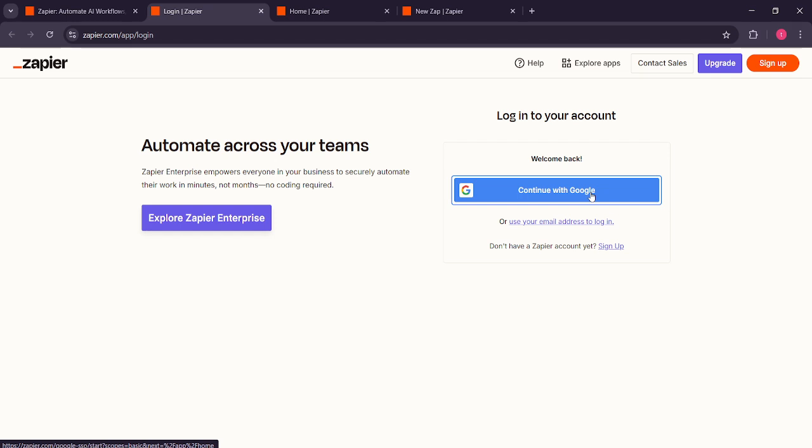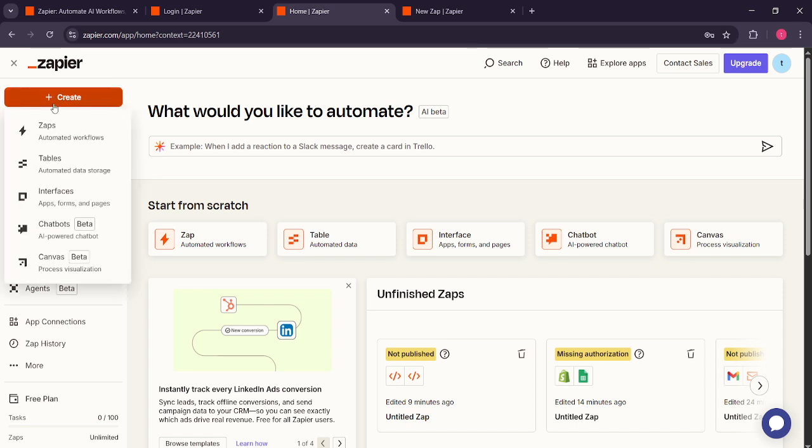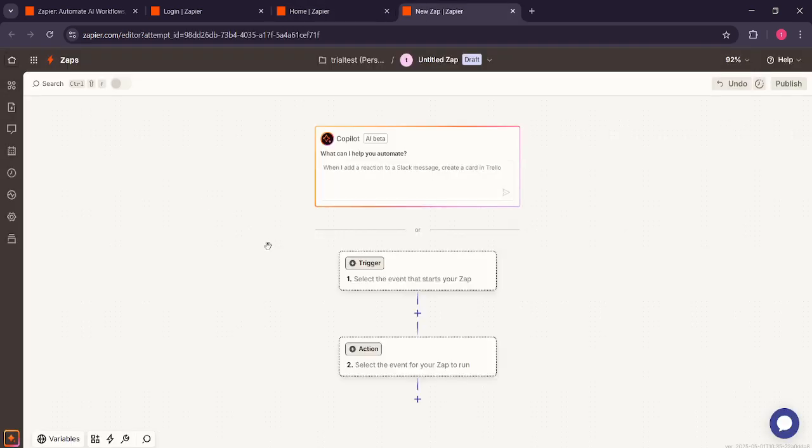Upon successfully logging in, you'll find yourself on Zapier's homepage. Look for the Create button. This is where all the magic begins. Click on it and then select the Zaps option from the list that appears. Zaps are essentially workflows that connect your apps, allowing them to work together seamlessly.